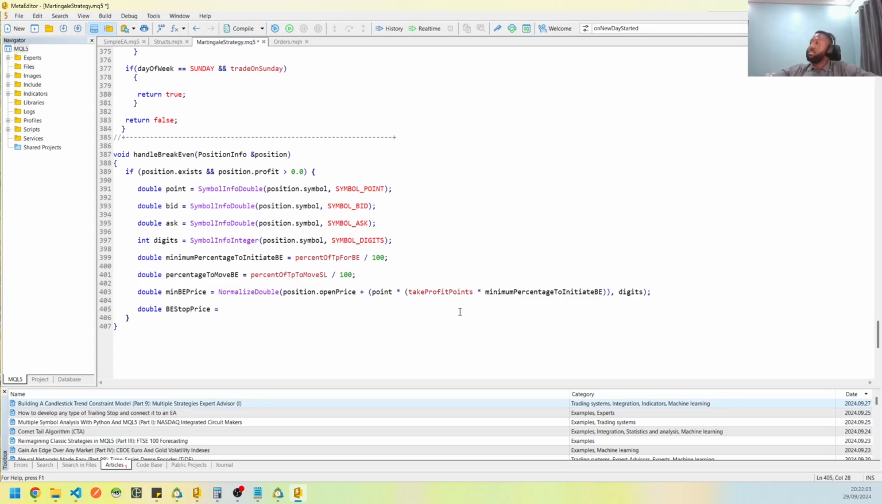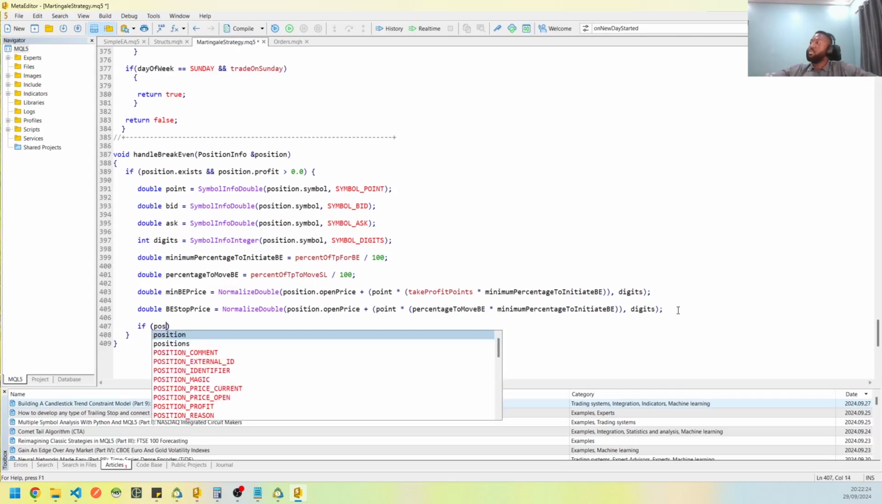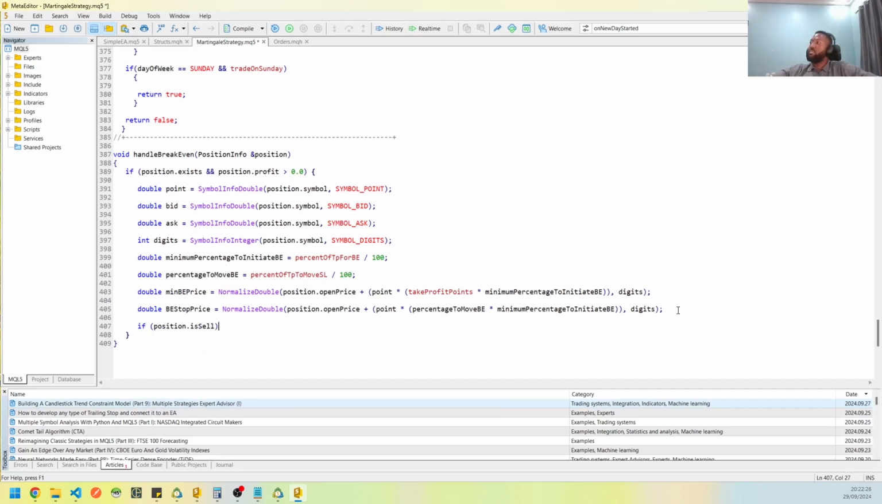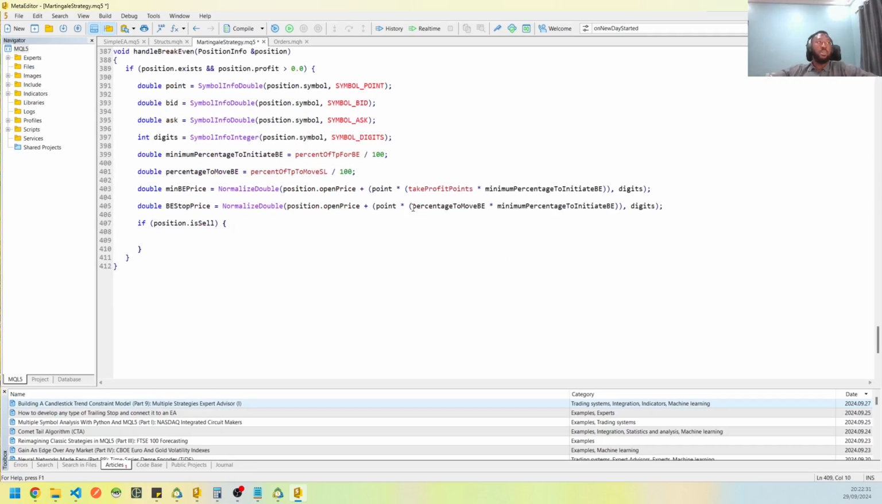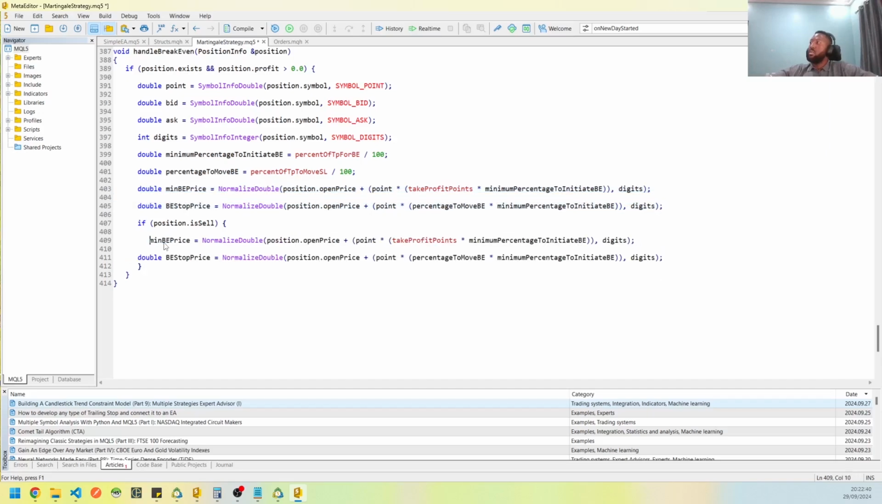So this will be pretty much the same thing here, but we're going to use the percentage to move break-even. But if the position is a sell, we need to change all of this, because if it's a sell, it needs to go the opposite way. So it's not a positive, it's a negative. So let's change this, guys.